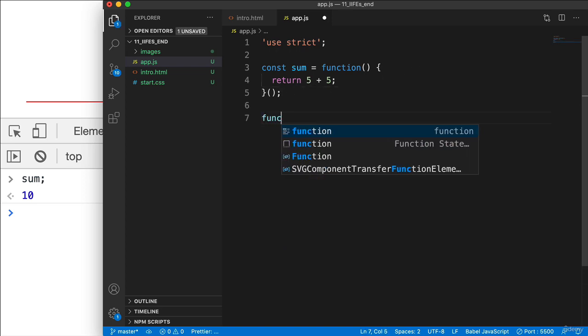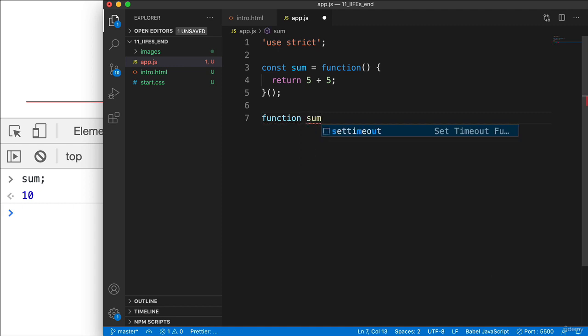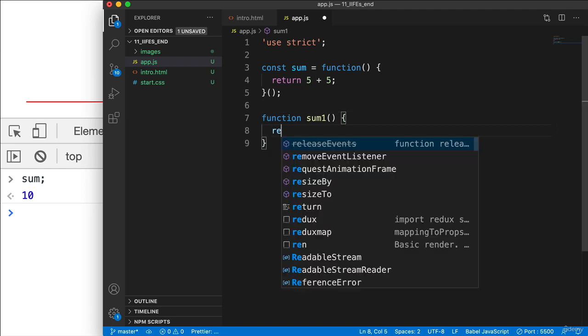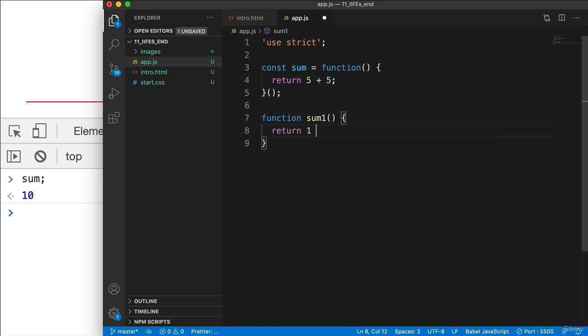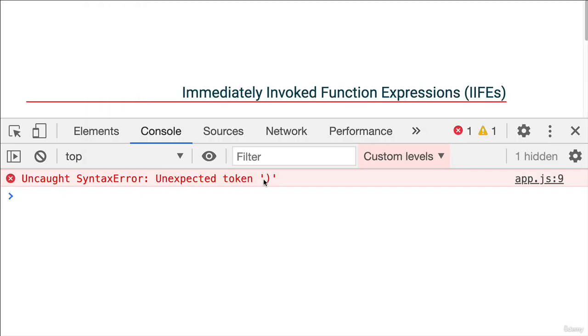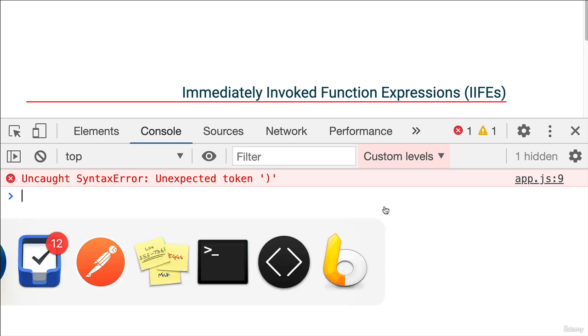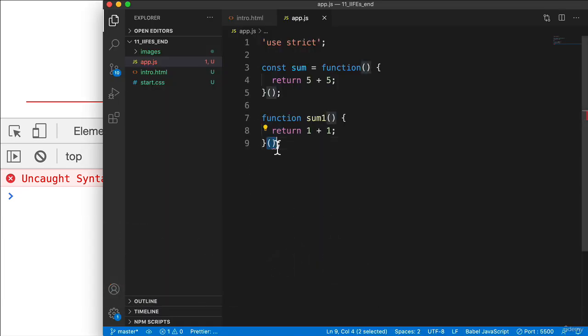It does not work for a function declaration. We can't do this type of thing. Let's see, return. We'll just do something like that. I want to show you what happens if we set up a declaration. So if I save that, uncaught syntax error, unexpected token on line 9. So line 9 doesn't like this. It doesn't know what we're doing here. So it can't be done with a function declaration. It has to be a function expression. So anytime we're immediately invoking something, it is a function expression.